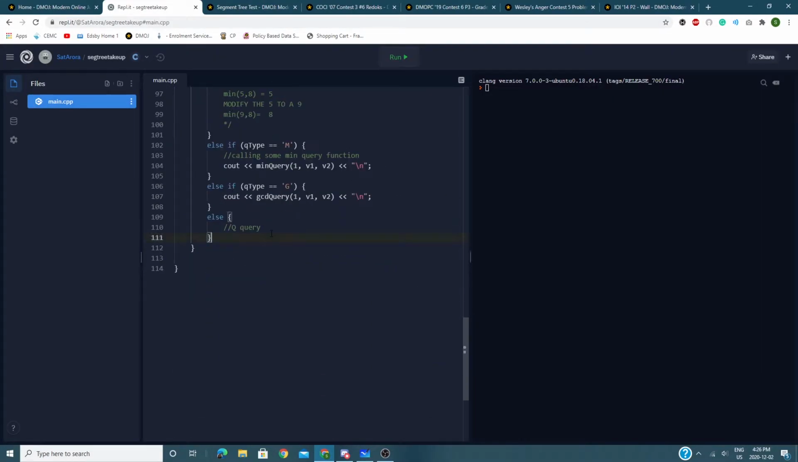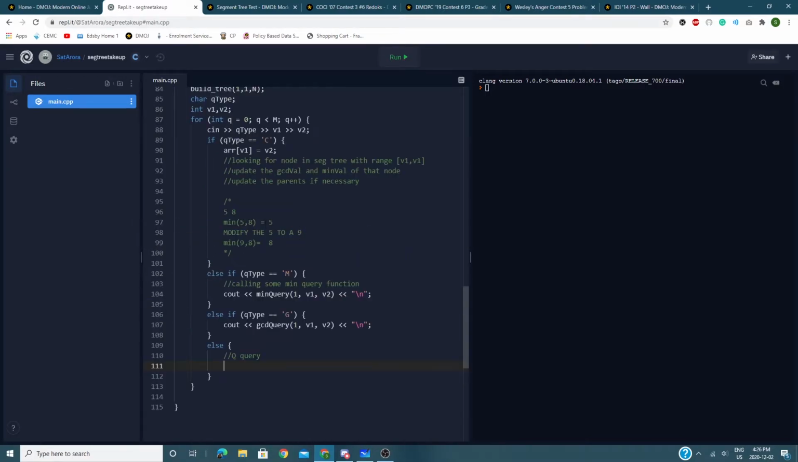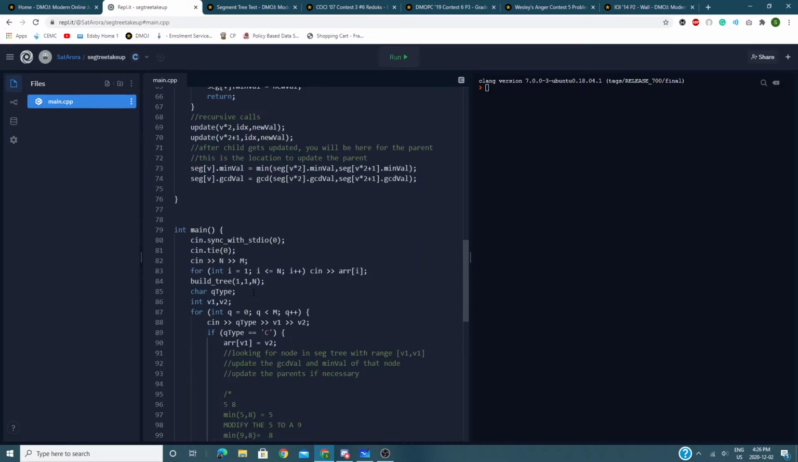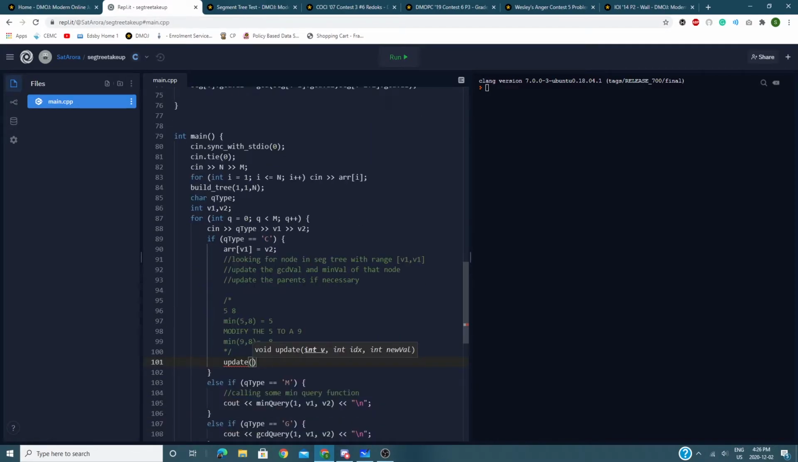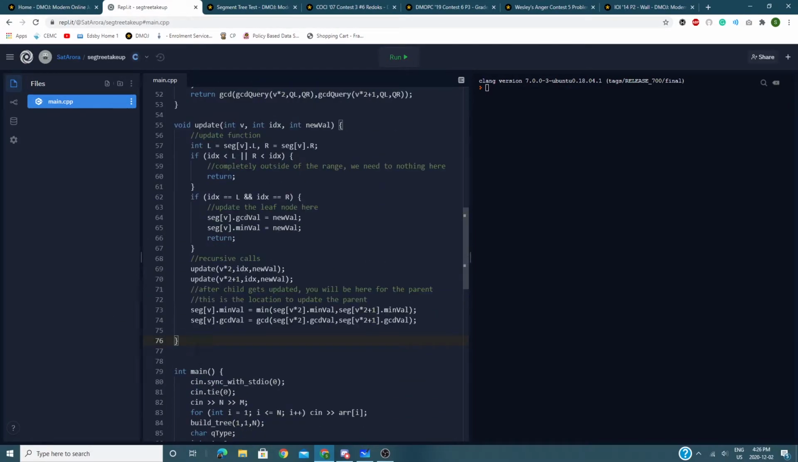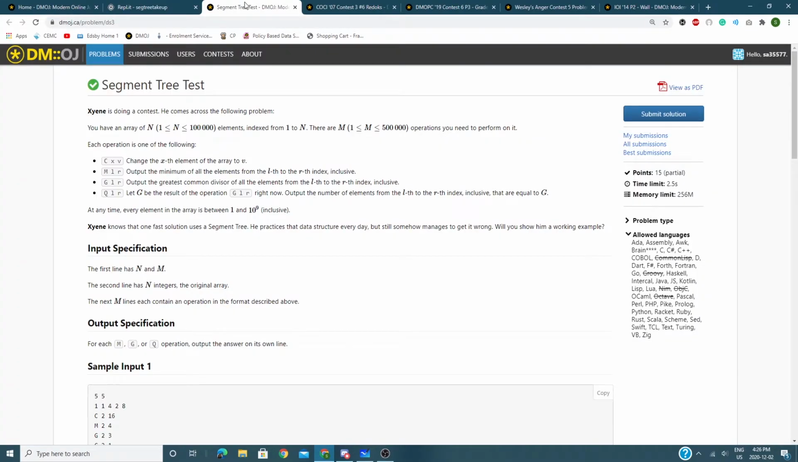So actually first, let's just update our value over here just so that we don't forget later on. Update, and we want to go from the root of the tree. The x is just v1, and then the new value is v2. Okay, so now we need to handle a Q query somehow. And this is the difficult part of the question. Okay. So int, and then let's call it range count.